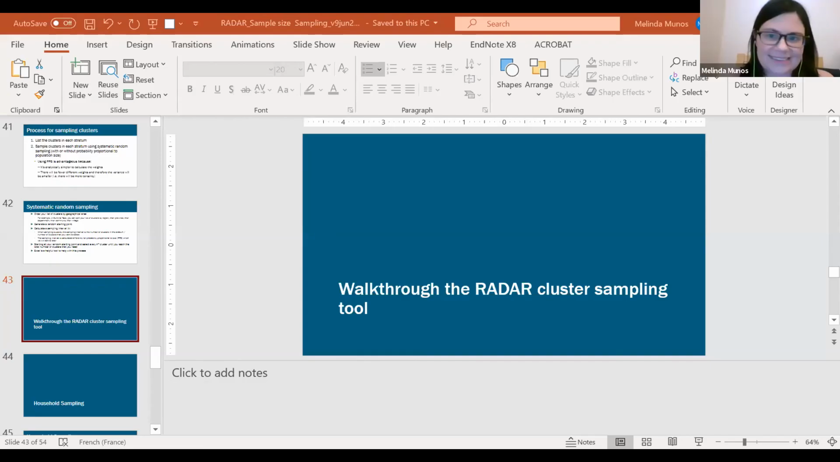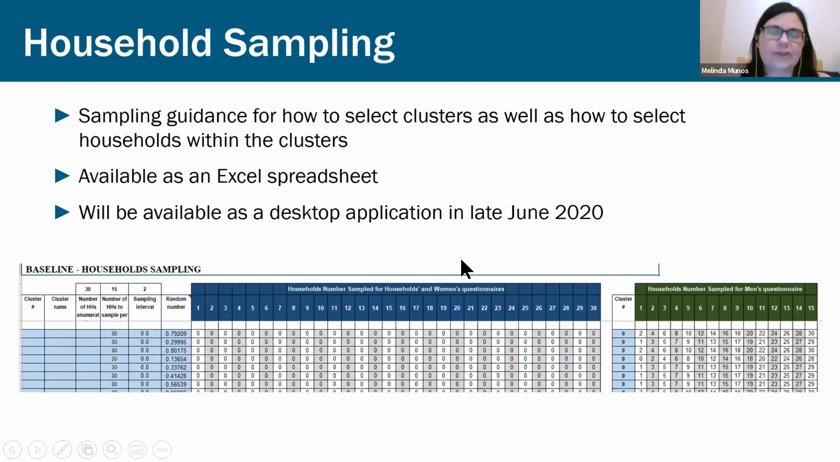So that's a good segue into this very last point that I wanted to get into. Household sampling: we haven't talked much about how to sample households, but we do have a similar tool for sampling households that depends on you having a listing of all the households in your cluster. So this assumes that you are either using high quality existing lists or you are mapping and enumerating the households in your cluster, and there are tools for how to do mapping on the Radar webpage. It's also covered in the online course. And this will also hopefully be available as a desktop application.